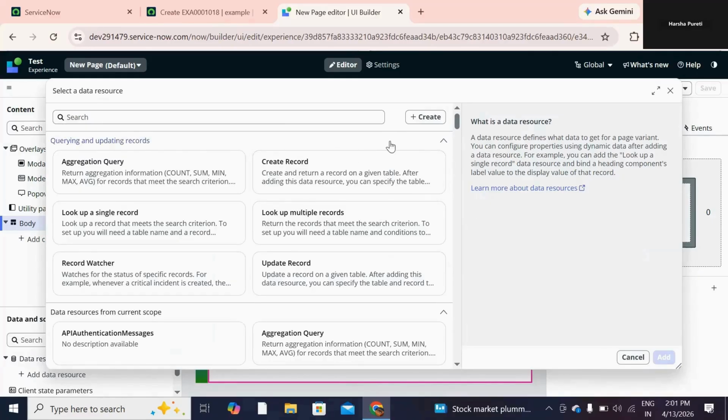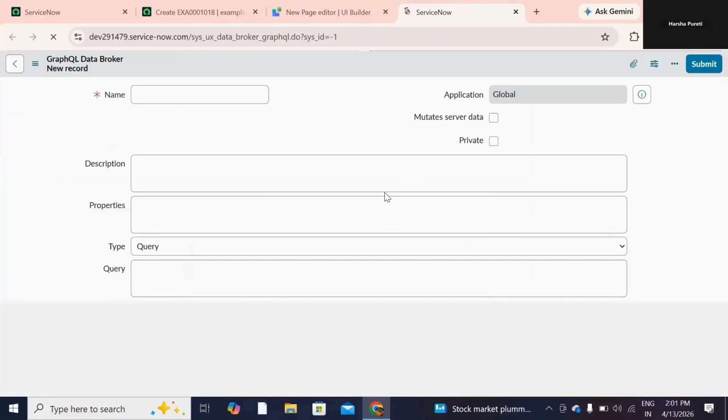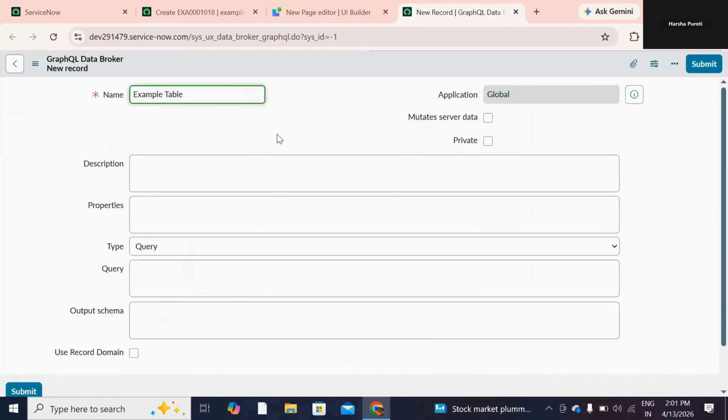So to create a new GraphQL data broker, click on create and select GraphQL. To give a proper name, I'm giving it as example table. Make sure to enable mutate server data and keep the application as global. Now in the property section, add the following JSON script.